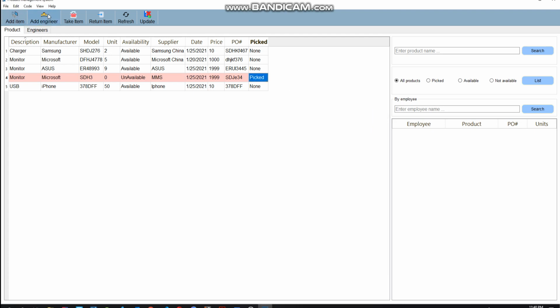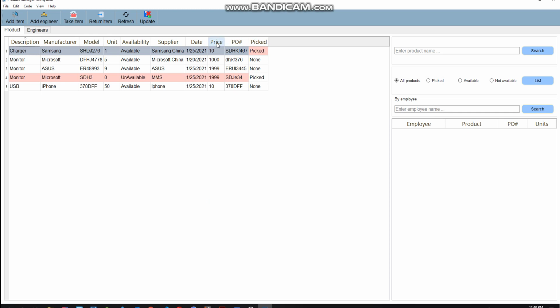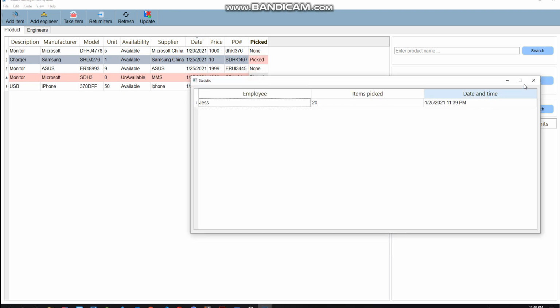So what we can do next, we can go and take another item. Also we can take a charger, just specify JS and amount 1 and click on submit. Okay, success. So we can see from here that two items were taken by Jess, the charger and also the monitor.